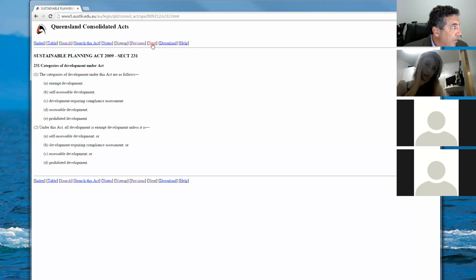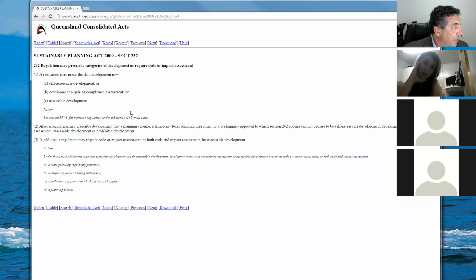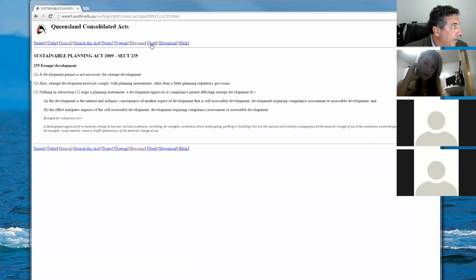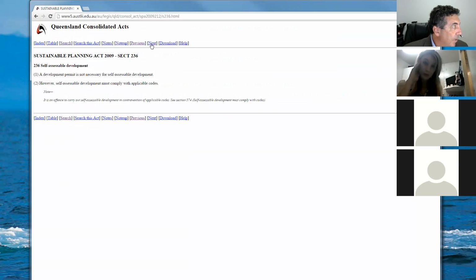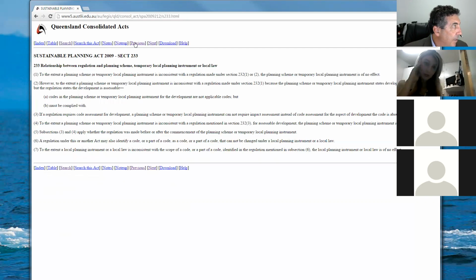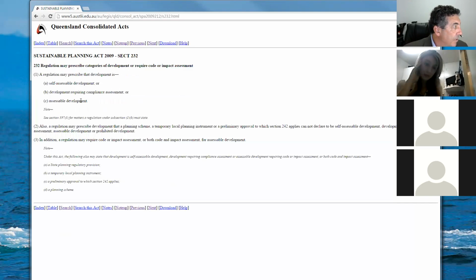Right, so let's move on to the next one, where it makes reference to regulation can prescribe categories, relationship between town planning schemes, etc., and exempt development. Right, so we can just go back a bit and let's take this here.